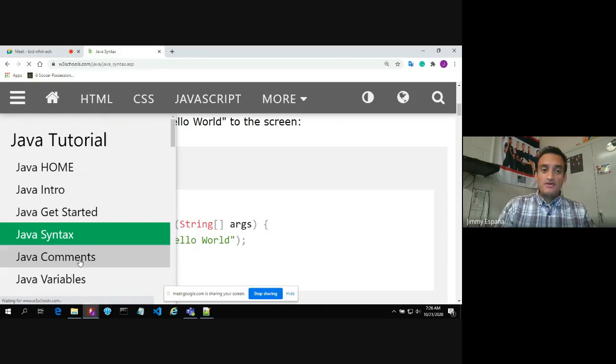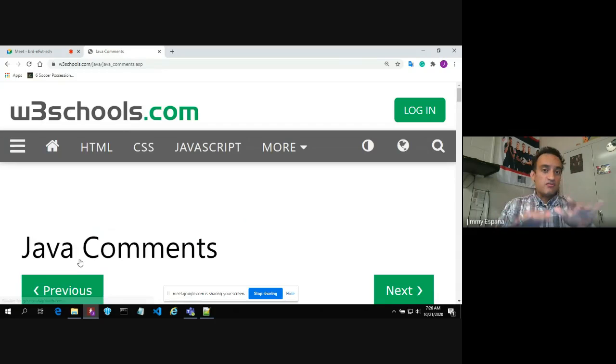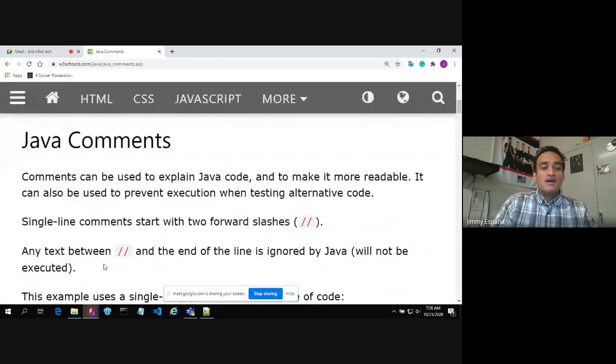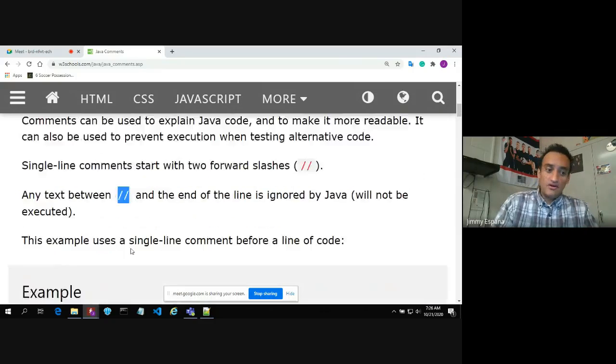Comments are very helpful. You may have written a piece of code months ago, and now you need to revisit your code, and you don't know exactly what it does. You forgot your thought process. So we can use Java comments within our code to describe to ourselves and to somebody else that may be looking at our code what our code is actually doing.